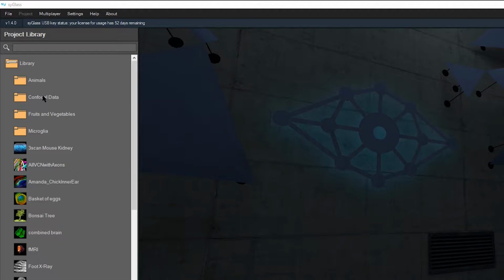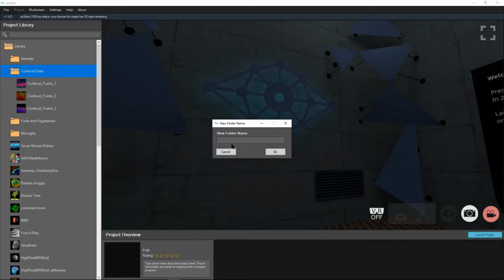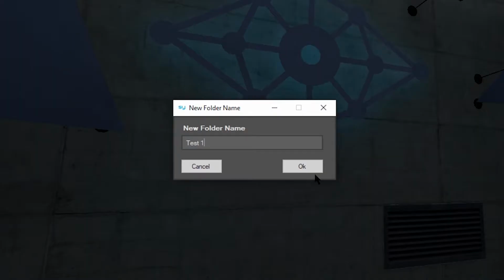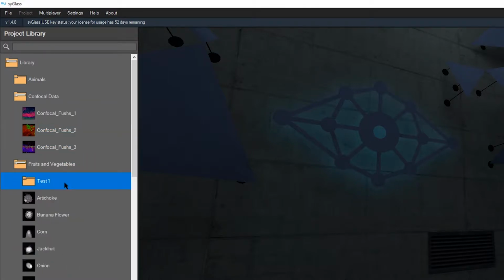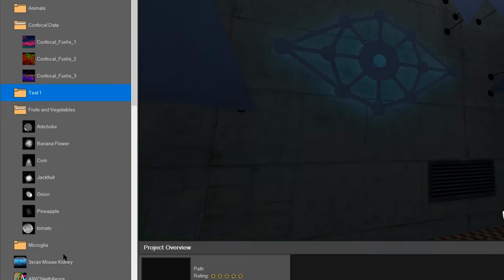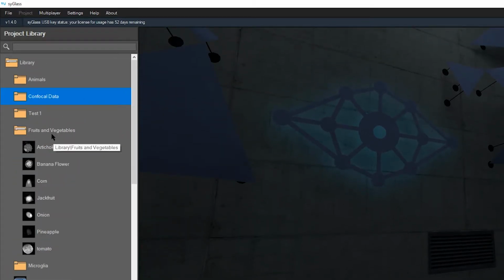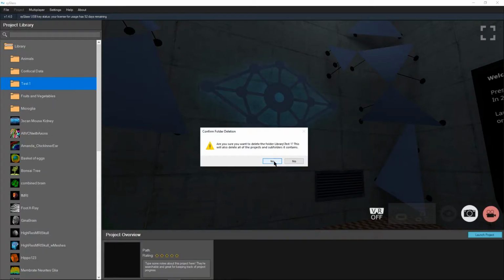All of your projects are stored in the project library, and they can be organized into folders. By right-clicking, you can create a new folder. And if you'd like to relocate them, just drag them into another folder or down to the regular project list to make it its own folder. Double-click to open or close a folder, or right-click on a folder to rename or to delete it.